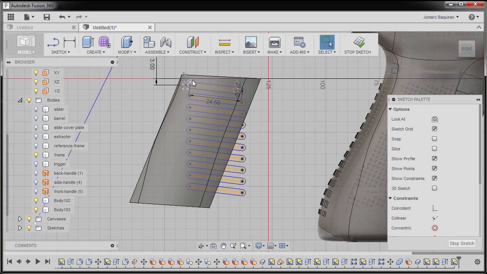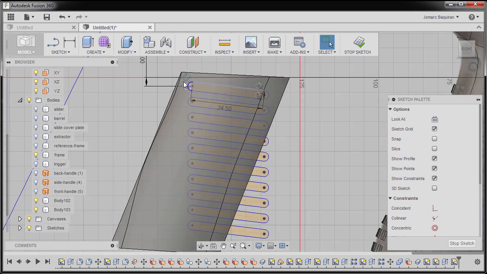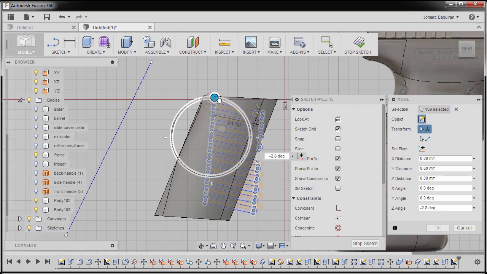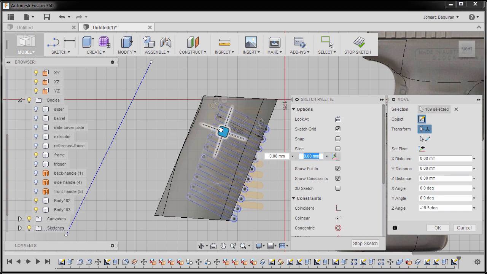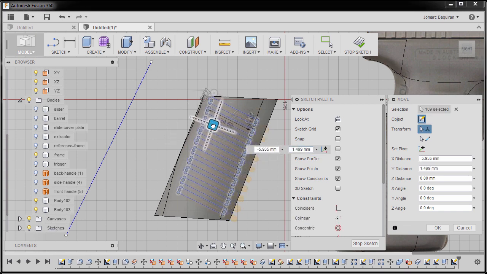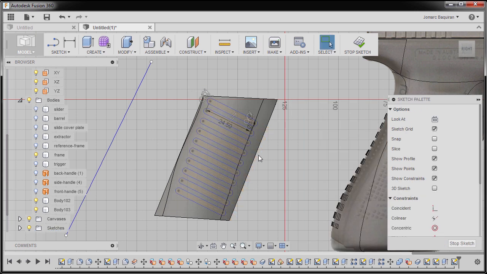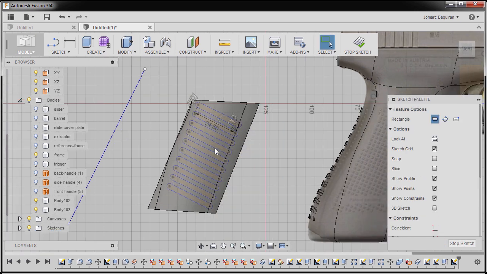So next, I'd like to rotate this one. I'm going to create a window selection first. Selecting our slots, hitting M, and rotate this one. And grabbing our planar handle and release. Hitting OK. Next, I'm going to hit R and grab our center rectangle.